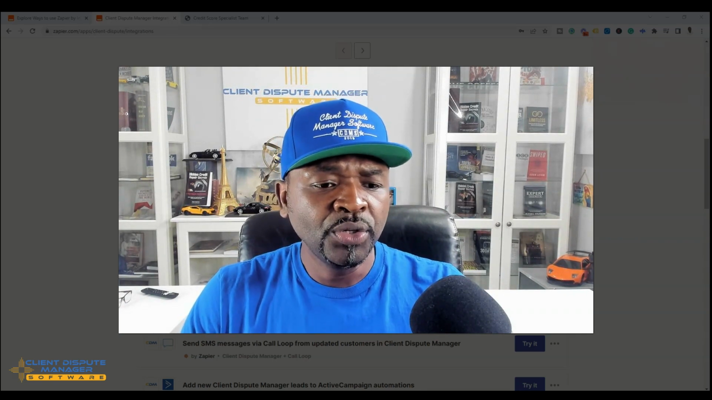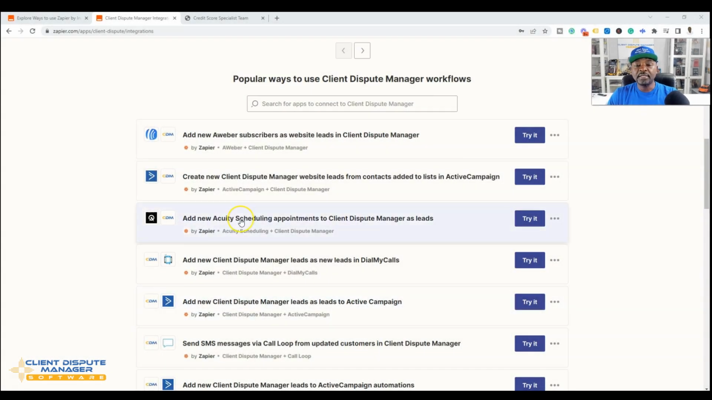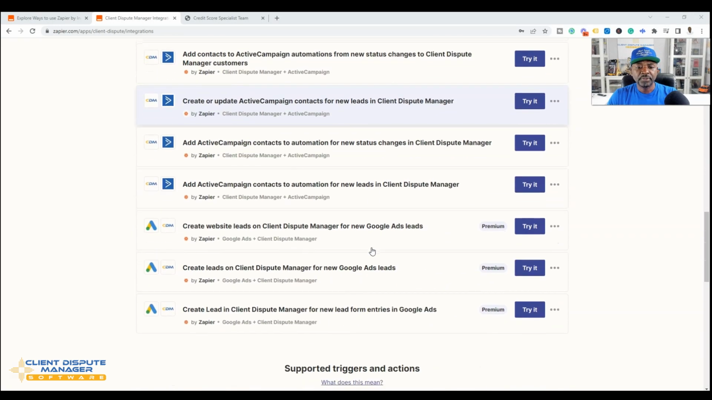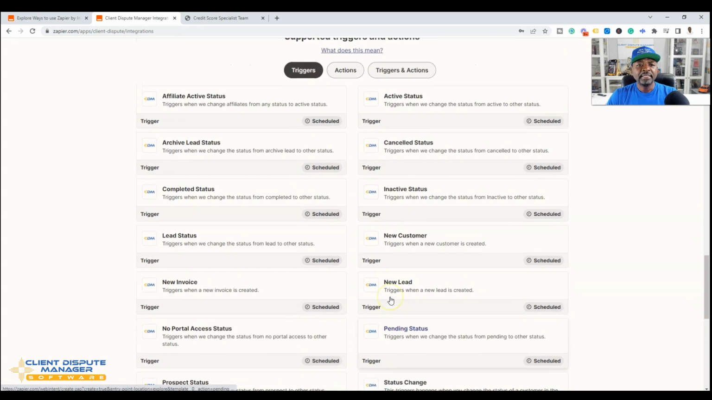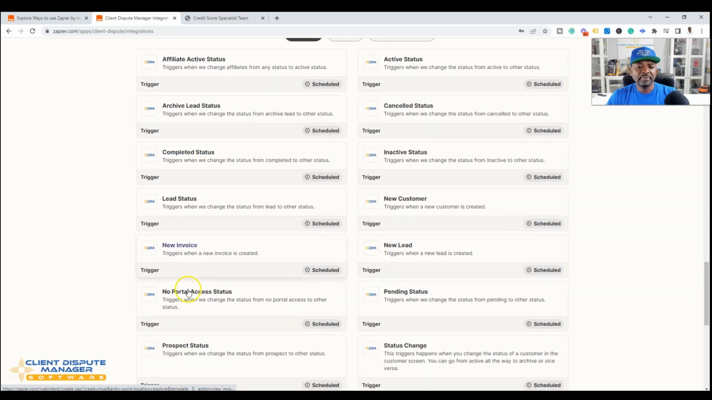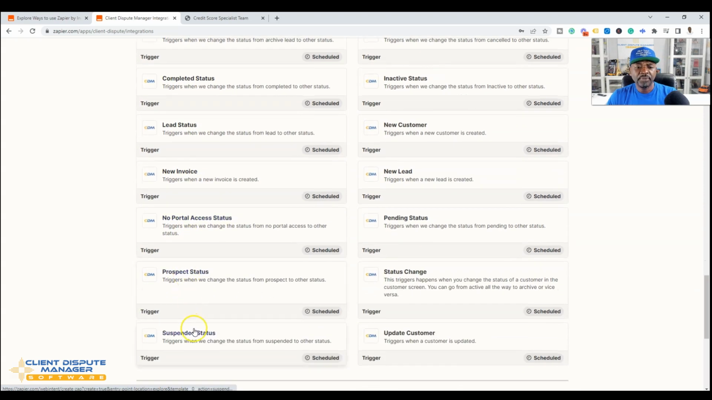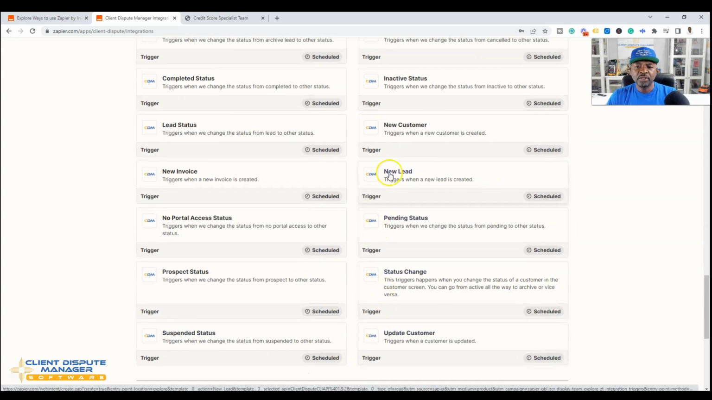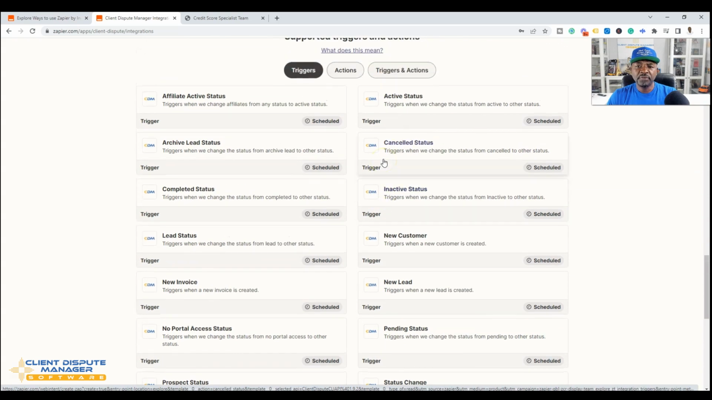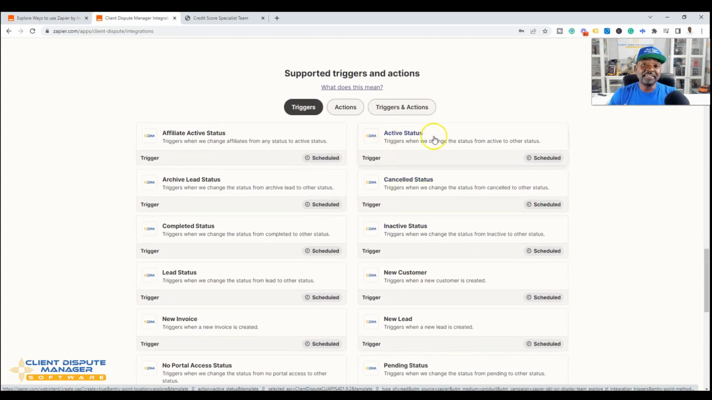All right, so let me show you some other things that you can do inside of Zapier and the Client Dispute Manager. I'm going to scroll down some more. Okay, and we're at the triggers and actions pages. Let me click on the triggers and click load. Now let me count how many triggers we have: 1, 2, 3, 4, 5, 6, 7, 8, 9, 10, 11, 12, 13, 14, 15, 16. So we have 16 triggers.